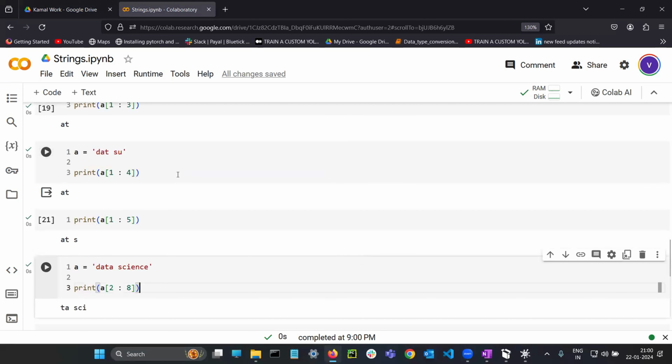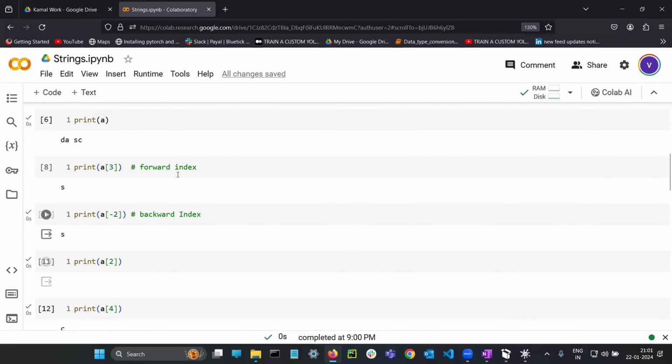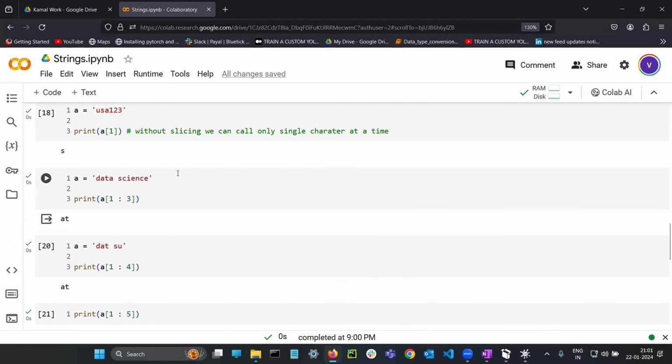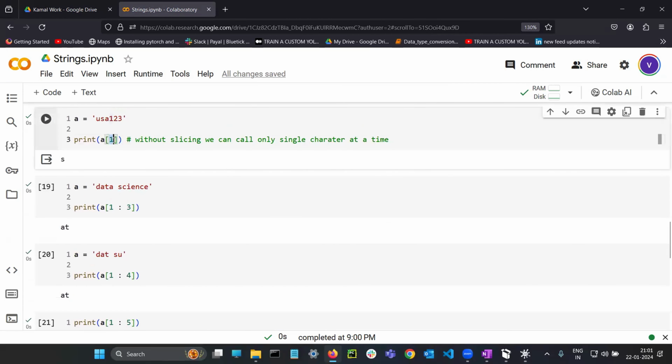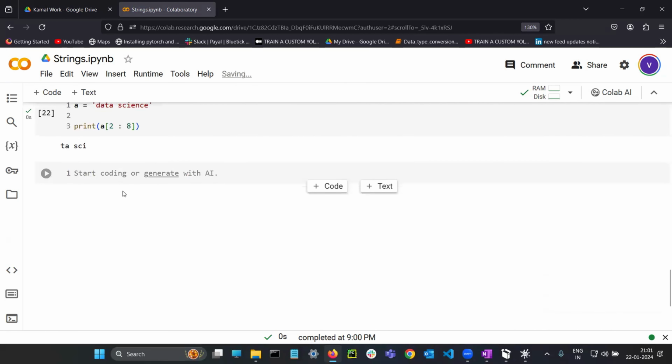Guys, hope you got the logic. Slicing. Clear, everyone? Index concept. Yes, sir. How it saves in the memory. And if you use a single value, only a single character will be used. But if we use slicing, you can call multiple characters.